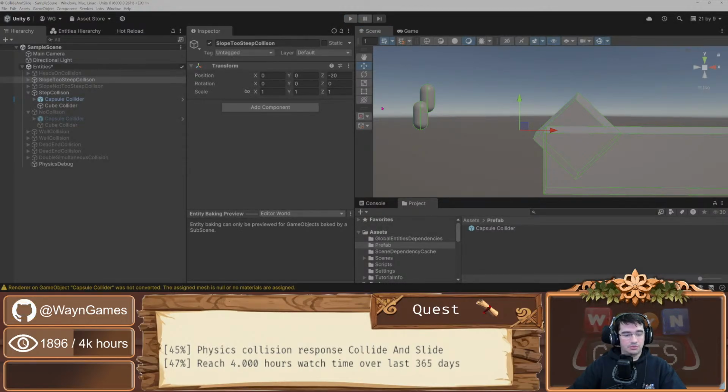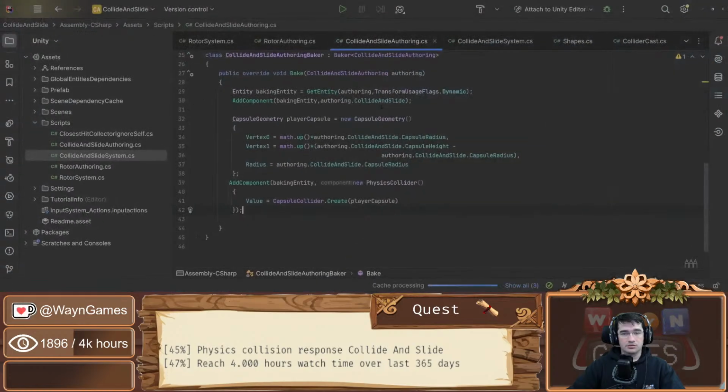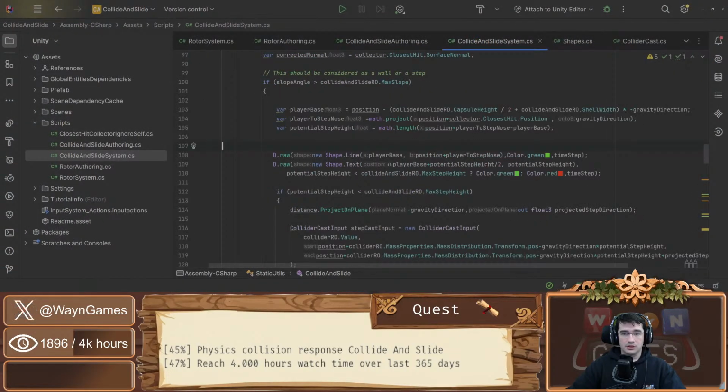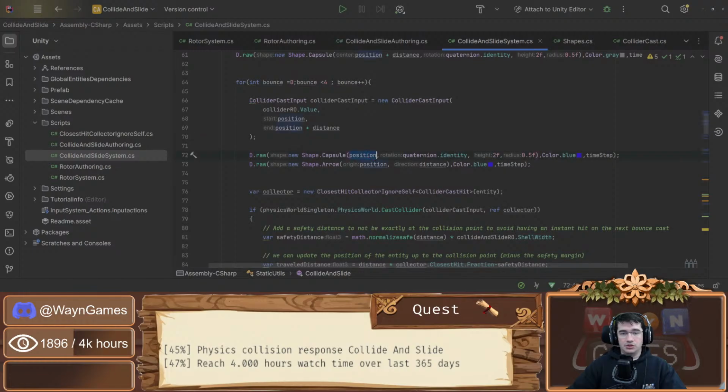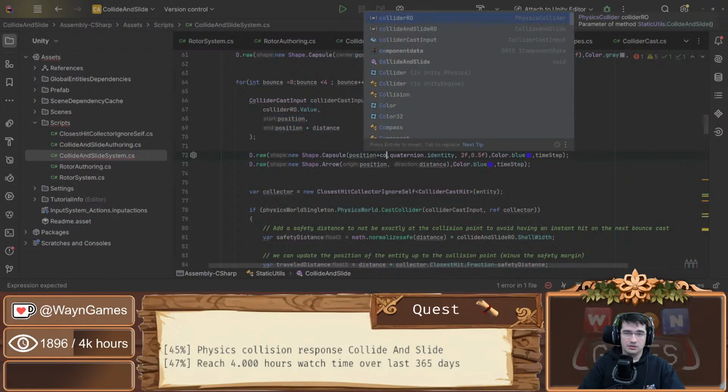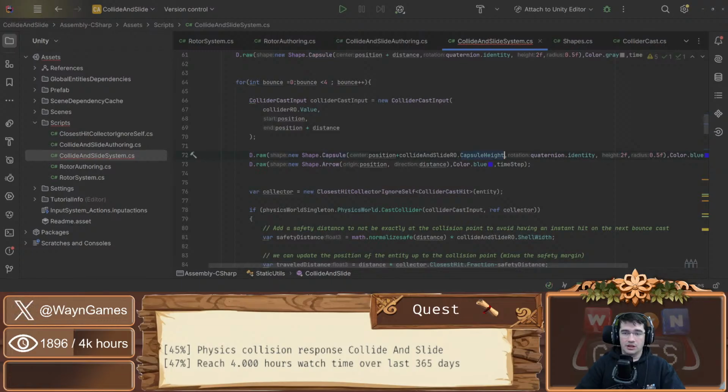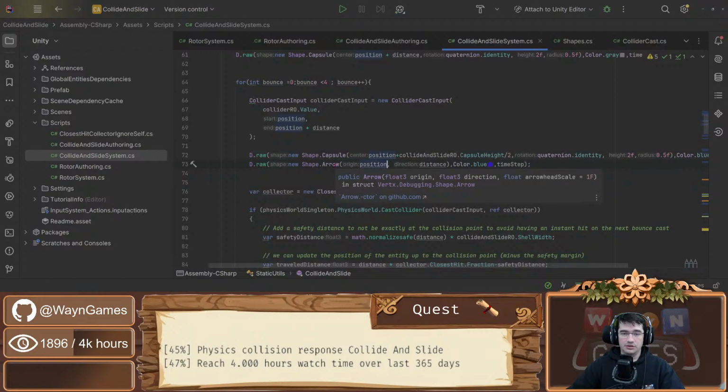So if we go back to the code, whenever I'm debugging the position, I was actually using the position. But same thing, this one is drawing the capsule from the center, so I now need to have the center of the capsule, which is no longer the position. So to get that, I need to add the collide and slide capsule height divided by 2. And I need to do that everywhere I'm drawing something from the center of the capsule.